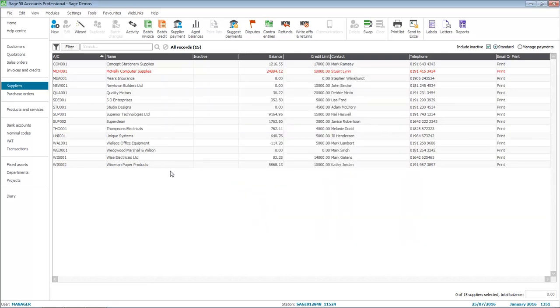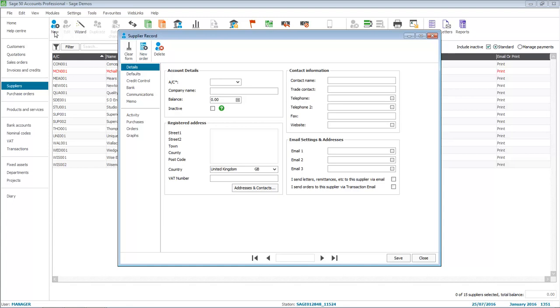The New option opens a blank record, and you'll see that each record has a number of options down the left, each one containing different information and settings relating to the supplier. The first option contains the account reference for the supplier, their name, and any contact information. Account references can be up to 8 characters, and it's important to think about the account reference and the format you'll be using, as they can't be changed later on.